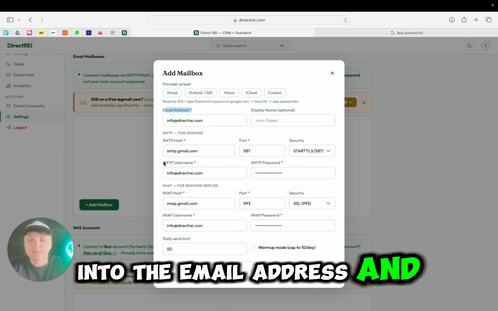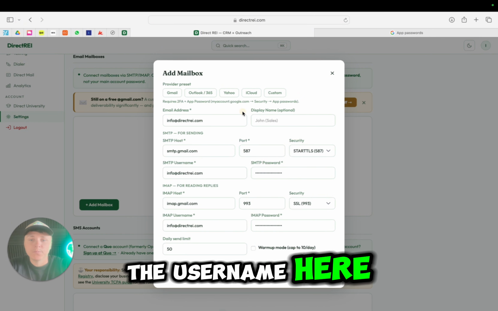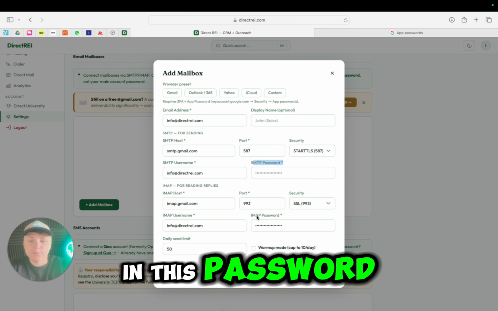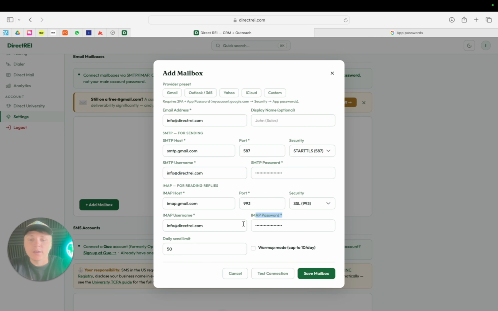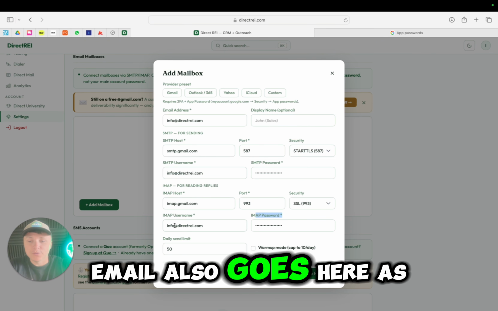Now back on DirectREI, in this page we're going to put the email that we're putting into the email address and the username here. The password's going to go in this password and in this password. We'll leave everything else the same. Email also goes here as well.